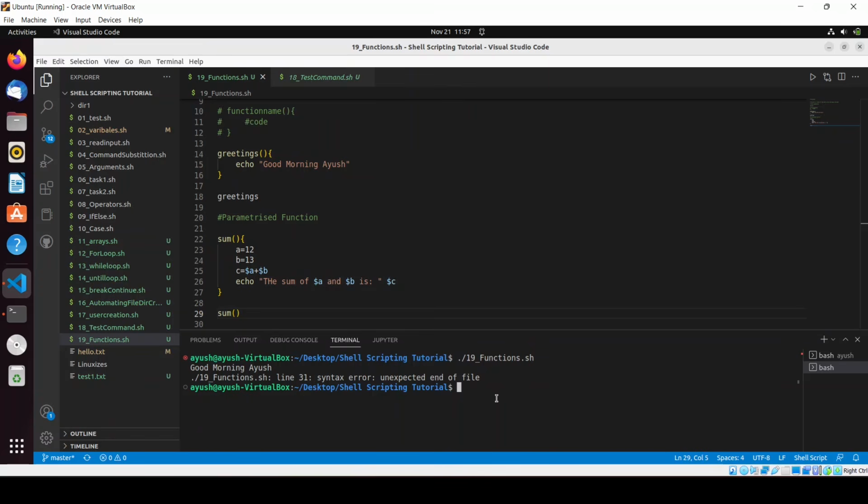We have got some kind of error in the line number. Sorry, we don't have to provide this parenthesis here.